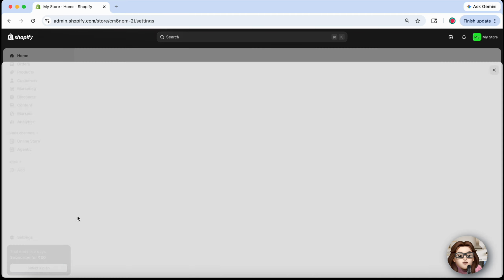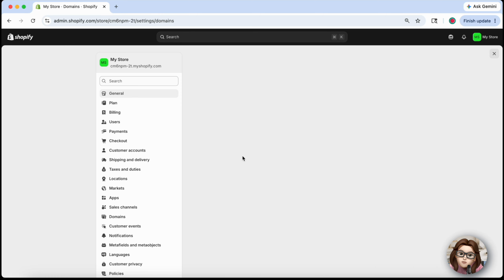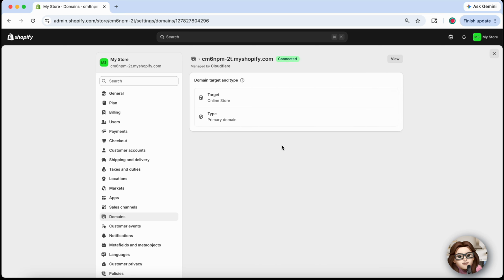From the Settings menu, select Domains. Here, you'll see all domains connected to your Shopify store. Click on the domain whose DNS settings you want to view. After opening the domain details page, look for the DNS settings or DNS records section.